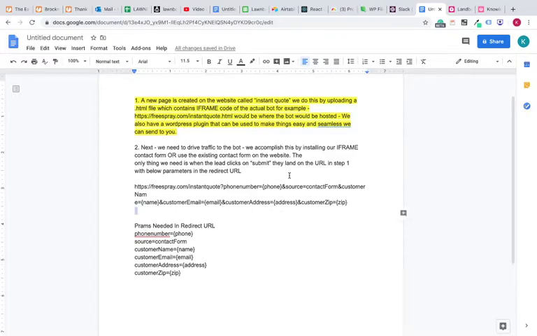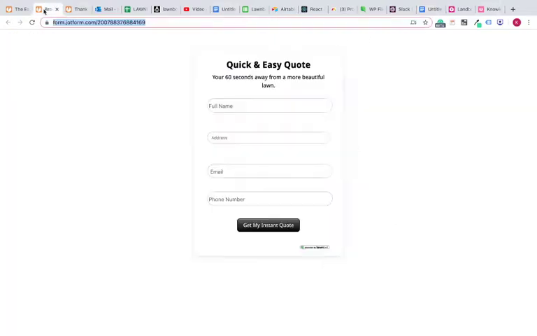We accomplish this by installing an iframe contact form or using the contact form that's already on the website, i.e. Gravity Forms, any form that you use. The only thing that we need to happen though is when that customer clicks on submit or get quote, they get redirected to a specific URL with certain parameters in that URL. Parameters are, think of it as like fields. So when you have a form, I'll just show you one of ours here.